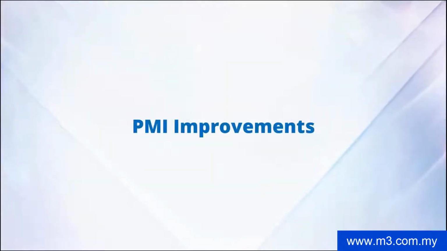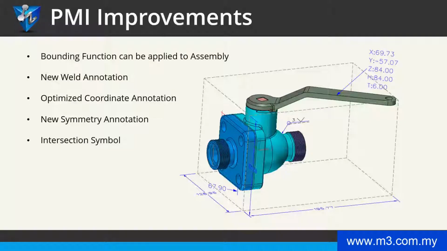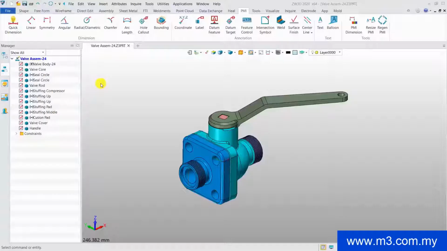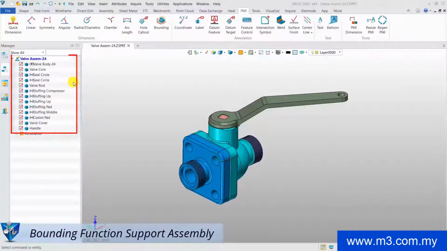PMI Improvements. More new features and optimized functions have been added to the PMI module in ZW3D 2020. Let's take a look. This is a valve assembly consisting of several components.